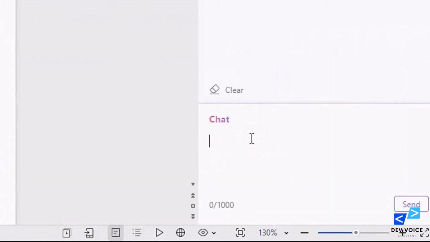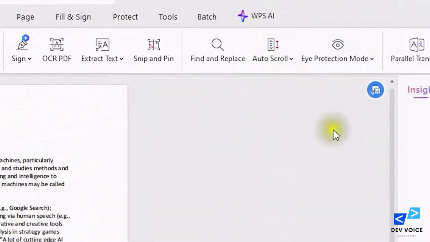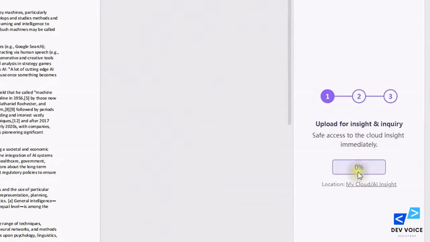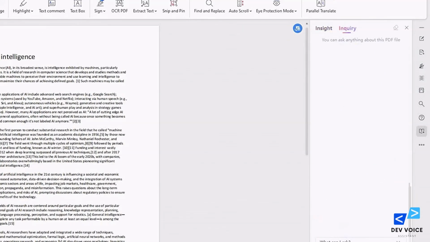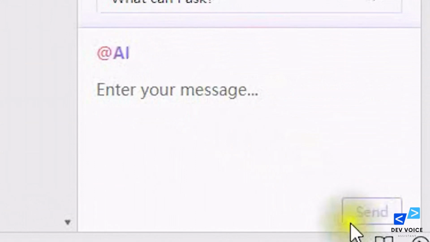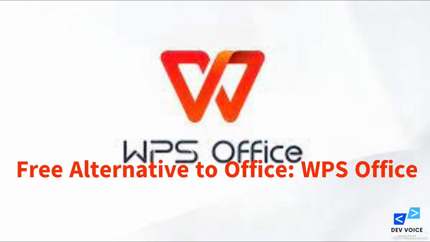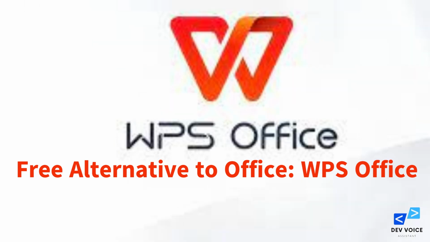So, if you're tired of paying for expensive office software, give WPS Office a try. It's free, powerful, and offers everything you need whether you're working on documents, spreadsheets, presentations, or PDFs. WPS Office is an amazing free alternative to Microsoft Office, offering everything you need for Word, Excel, PowerPoint, and PDF editing.